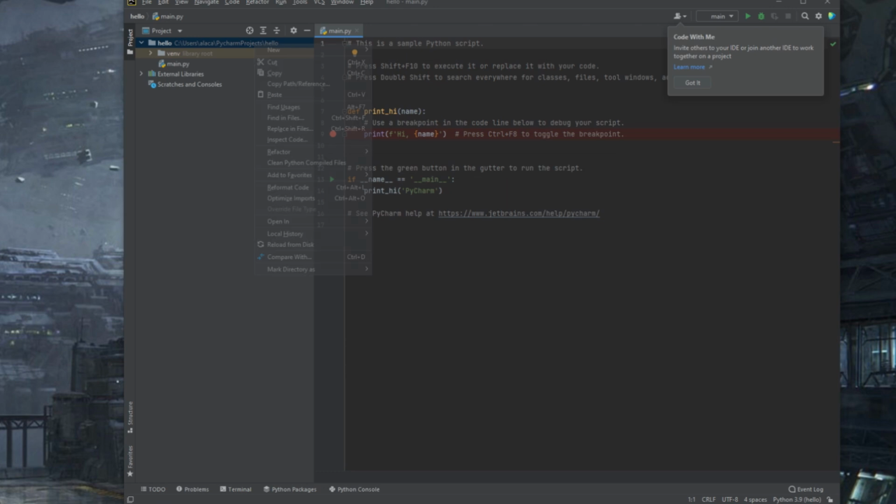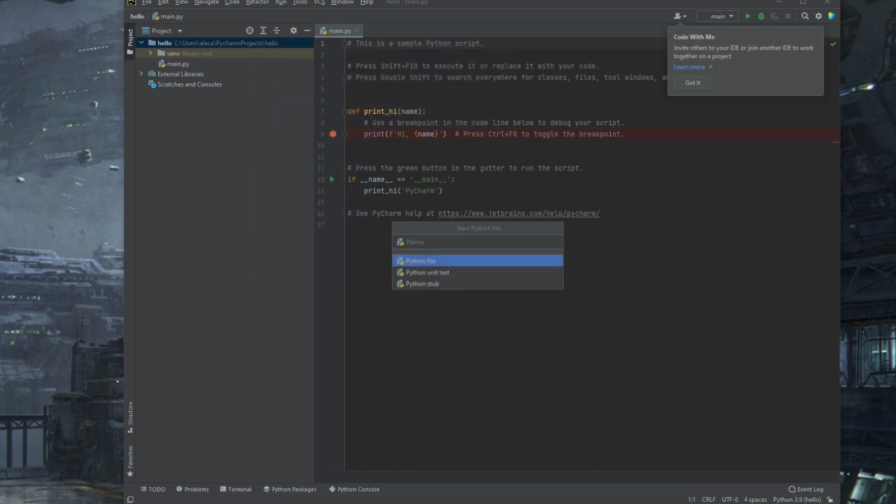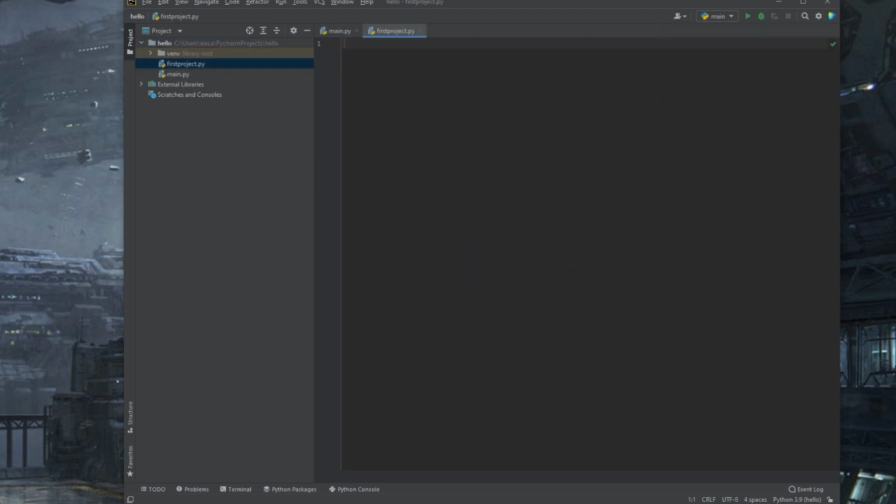And let's right click and move to new and then Python file. And here we can create our own Python file if we follow these steps. Now let's name our Python file. For example, first project. And press enter. And here, as you can see, our Python file has been created.